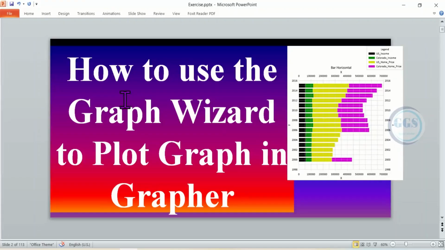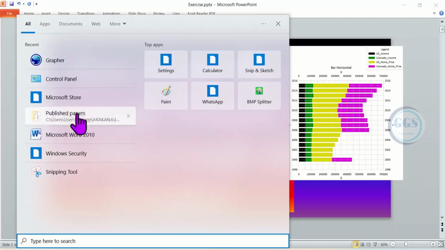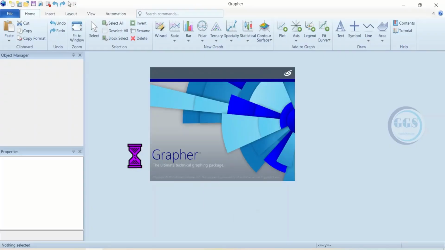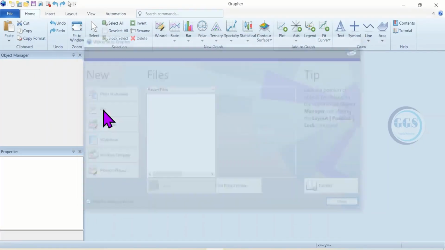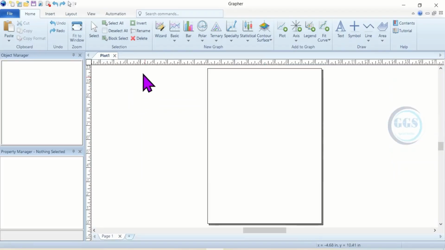In this video, I want to show you how to use the graph wizard to plot graph in Grapher. So let's get started. The first thing, let's open the Grapher software. When the Grapher software opens, you can click on plots to open the plot wizard. Alternatively, you can come to new graph and you can see the graph wizard here.